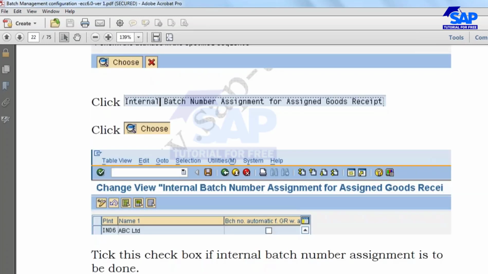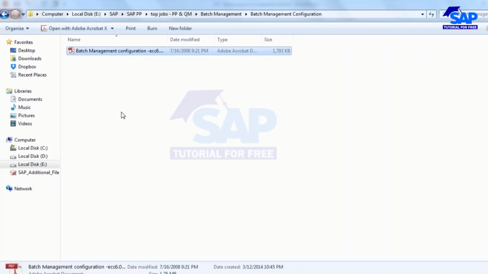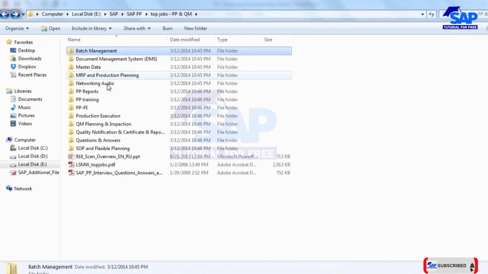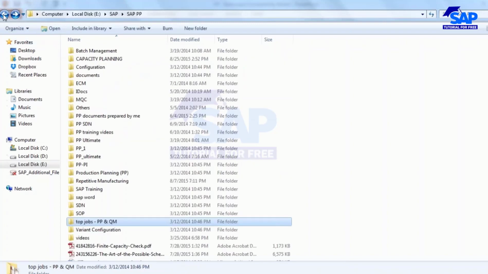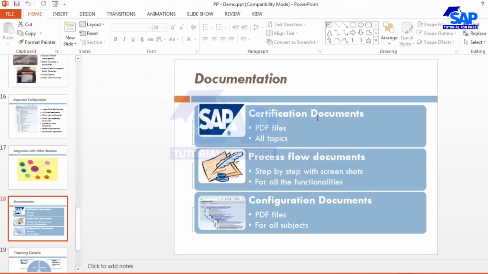So for all the topics, I have configuration documents. I will give you all those documents at the end of the training. Batch management, master data, MRP, reports, PPPI, production execution, all these topics, I will give it to you at the end of the training. So you will be getting certification documents, process flow documents, and configuration documents.